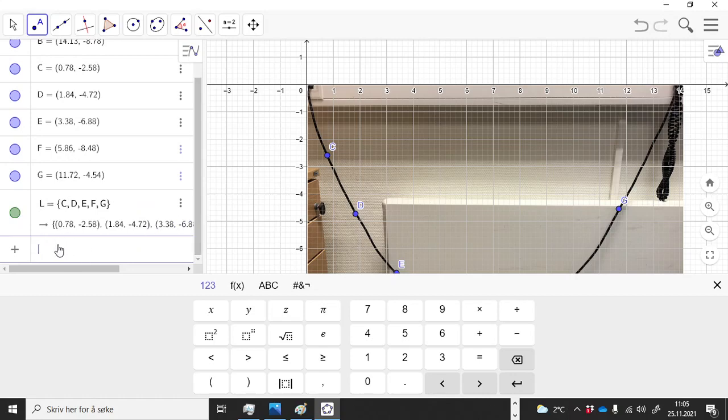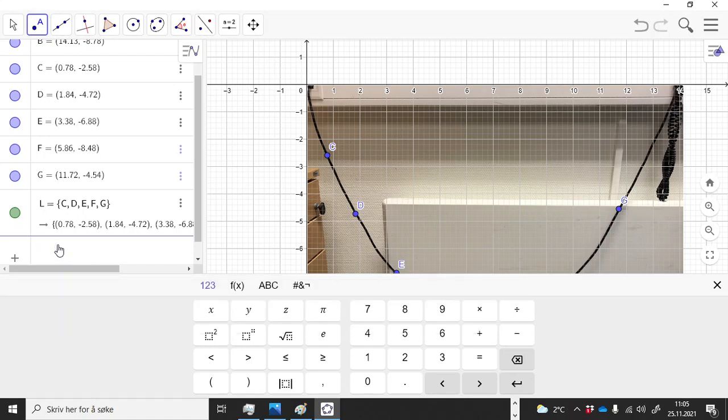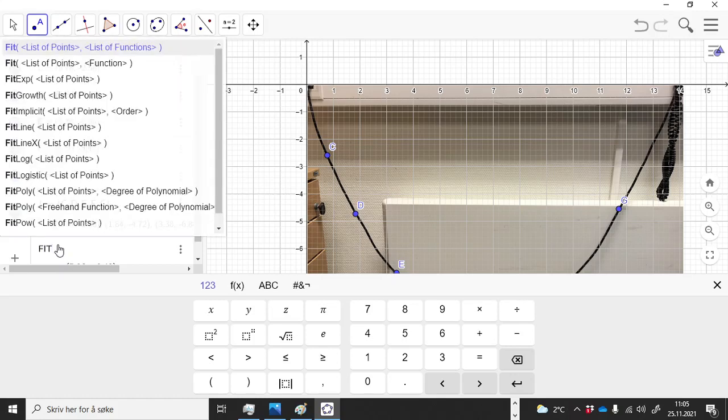That's the list. Now, in English, you have to type in fit at the beginning. In the Norwegian version of Geogebra, I think the formula starts with reg, so reg poly, so reg is for regression. But here it's also called the line of best fit or the curve of best fit. So in English it starts with fit. So we want to choose fit polynomial.